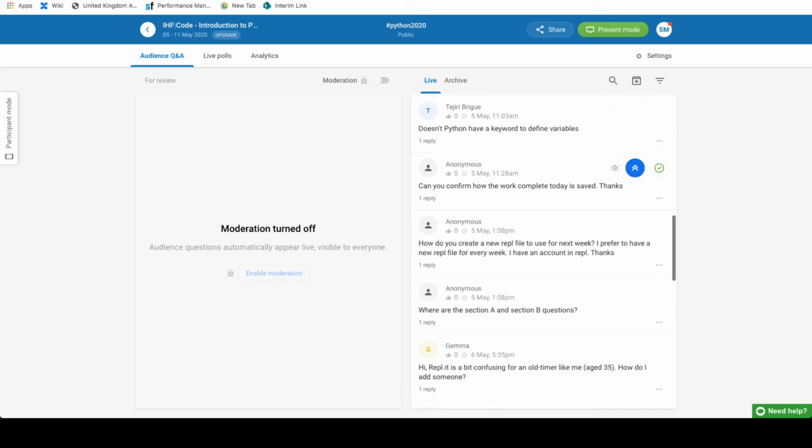Doesn't Python have a keyword to define variables? So in Python, you don't have to tell it. I know in other languages you have to define what kind of variable it's going to be, if it's going to be an integer or a string. In Python, you don't have to declare what kind of variable it's going to be.